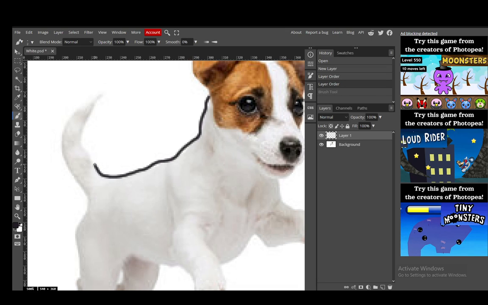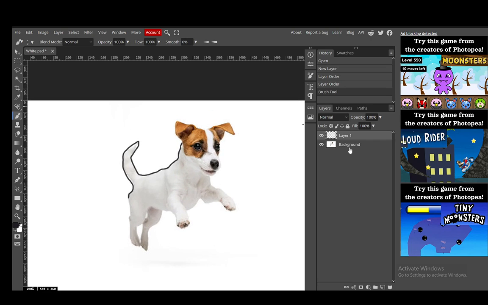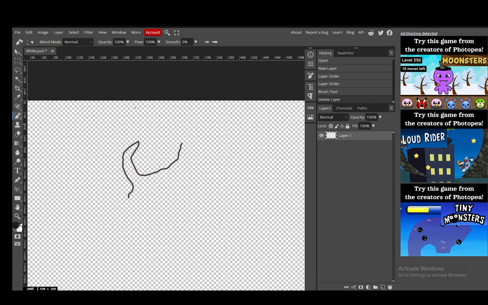I won't trace the entire actual image. However, let's trace it up to here, up to the hip. And if I zoom out, it would look something like this. And if I deleted the layer with the puppy, I'm left with the trace line of the puppy itself. And that is basically it.